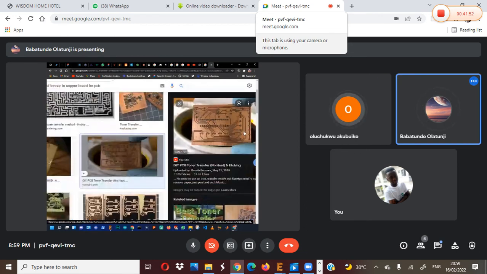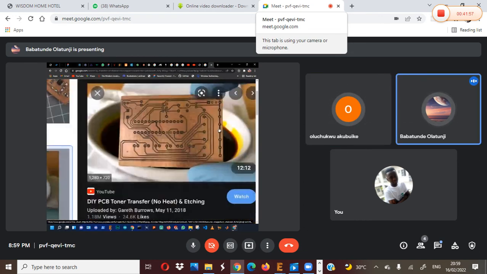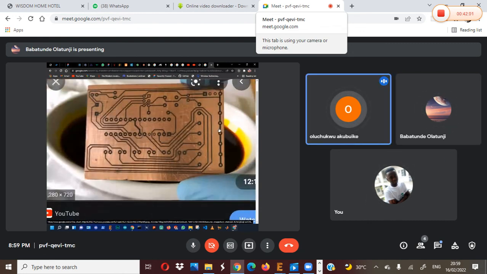Maybe at the end of that, I'll ask my question. So when you are done transferring, do you now start connecting using the traces, or what do you now do?